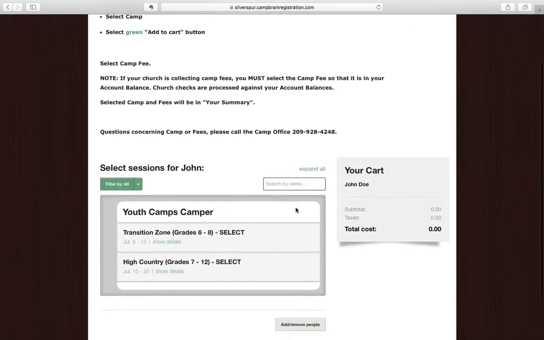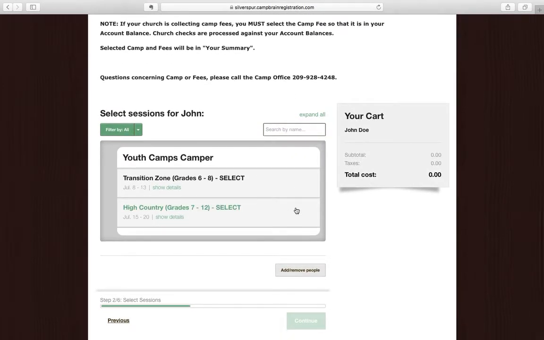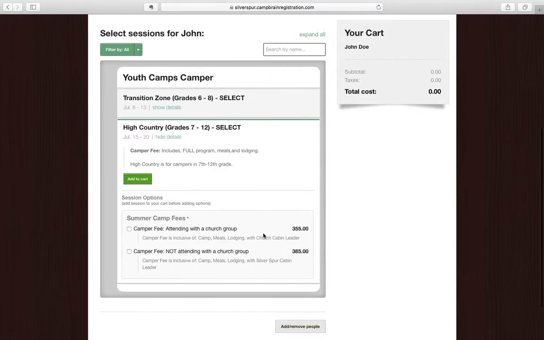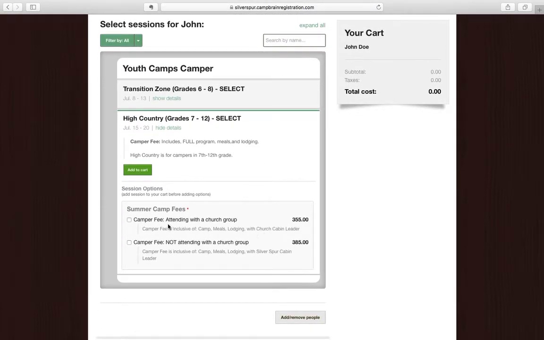So now John Doe is in here and it's going to ask which camps we want to send him to. You can see here that you have the option of going 7th through 12th grade, high country, or if they're a little bit younger, maybe a little less mature, then to be able to participate with the high schoolers, you're going to be looking at transition zone, which is 6th through 8th grade. In this case, we're going to say John's a pretty mature kid, so we're just going to go ahead and select high country.